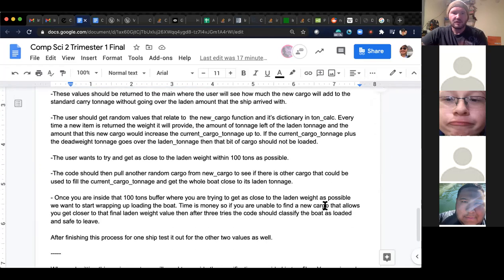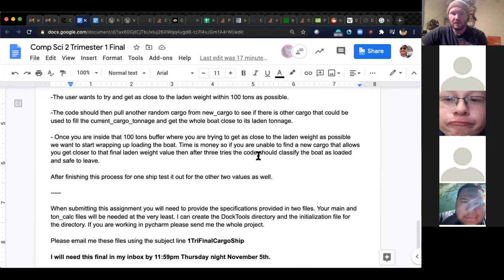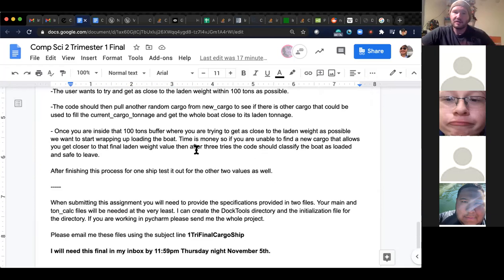So the user wants to try and get as close to that laden weight within 100 tons as possible. You're just going to get random values, and once you hit that 100 tons, that's where you need to decide to either stay and see if you're going to get some more or get out.